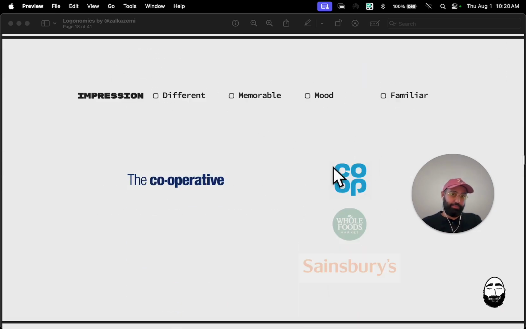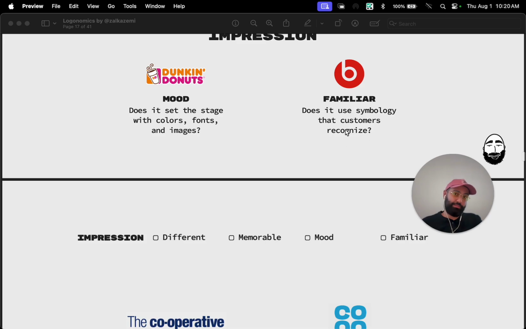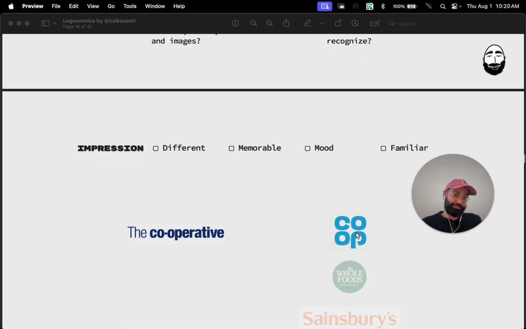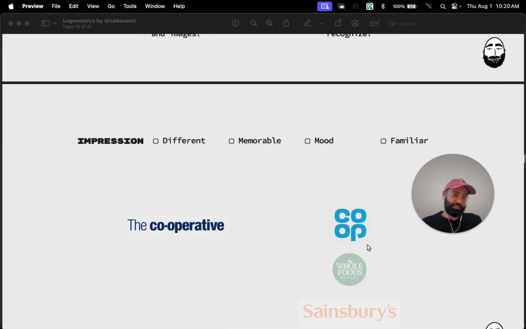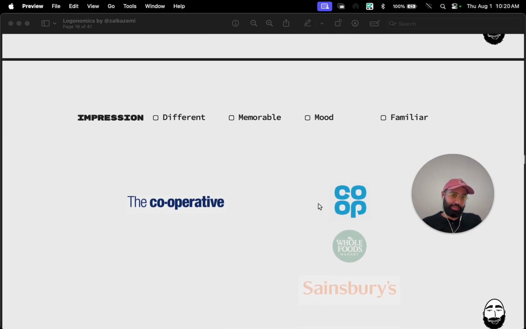And then is it familiar? Does it use symbology that the customer recognizes? Probably not, so it gets like a 3 out of 4. Maybe a shopping cart or something, they could have snuck in there.